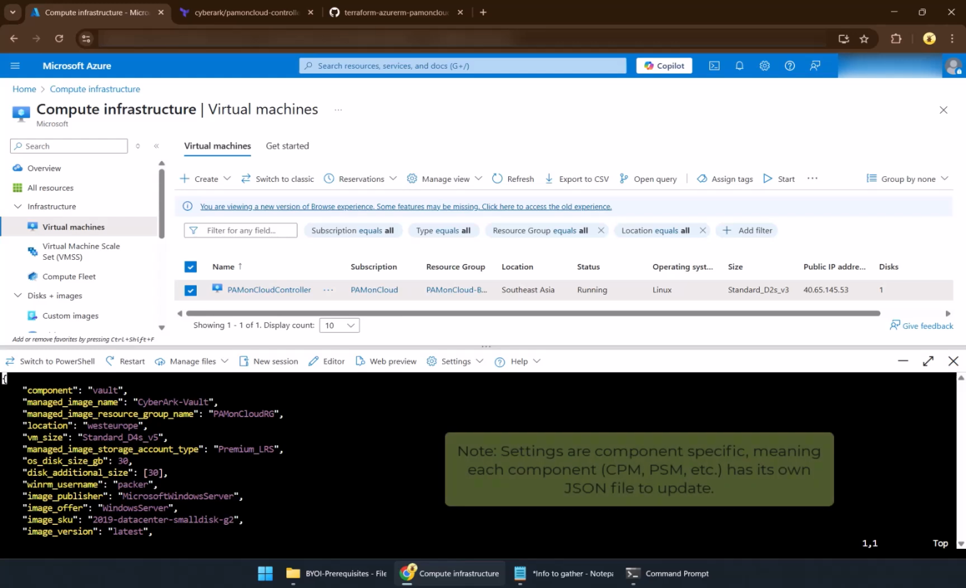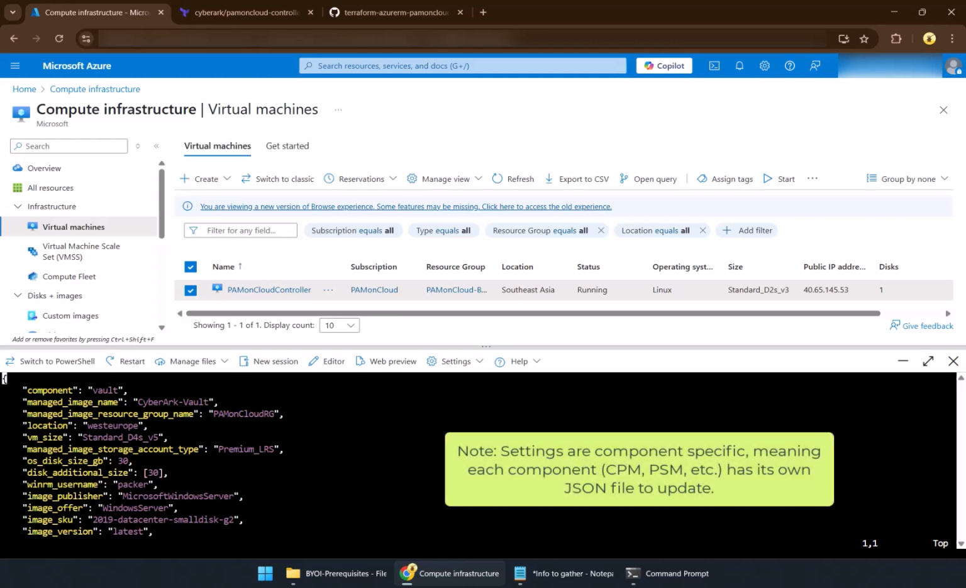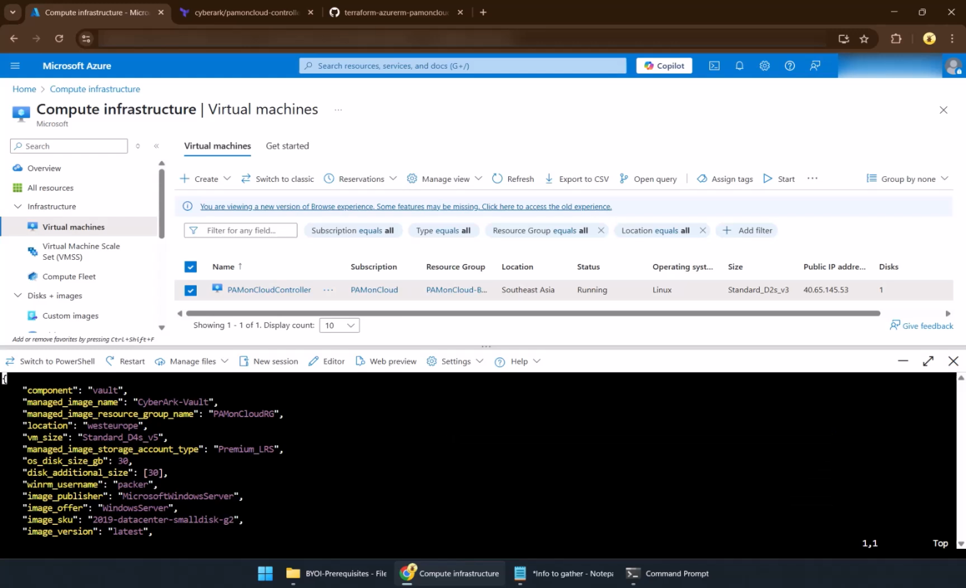It's important to note that these settings are component-specific. If you need to customize the image for the CPM, PSM, or other components, you must edit their corresponding JSON files in the same directory. Any changes made in the Vault JSON file only apply to the Vault image.